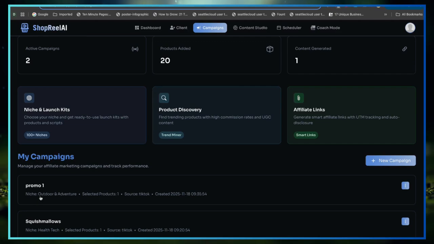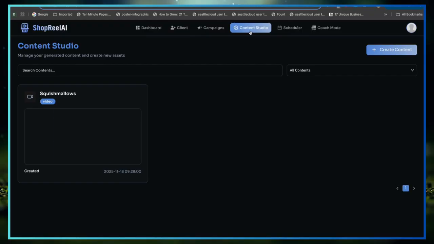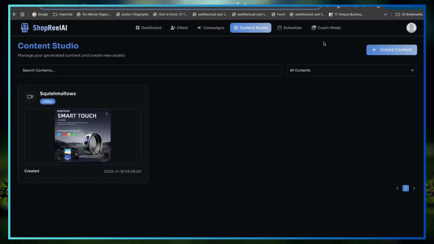The next thing we want to do is promote this campaign, right? So we want to get traffic. How do we do that? We create video content, images, and social media content for this campaign and get it published.